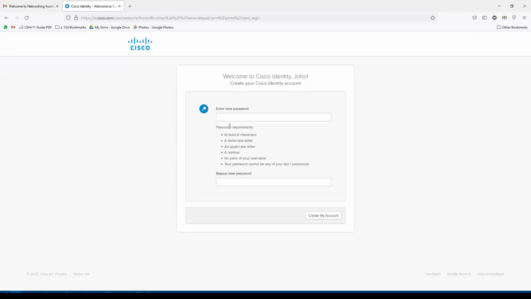Here it is asking us to place a password, just to choose any password. So we can place any password. Maybe we can choose, let's say, password 123. So we can say password 123, right? And then again password 123. Then we can click on create my account.